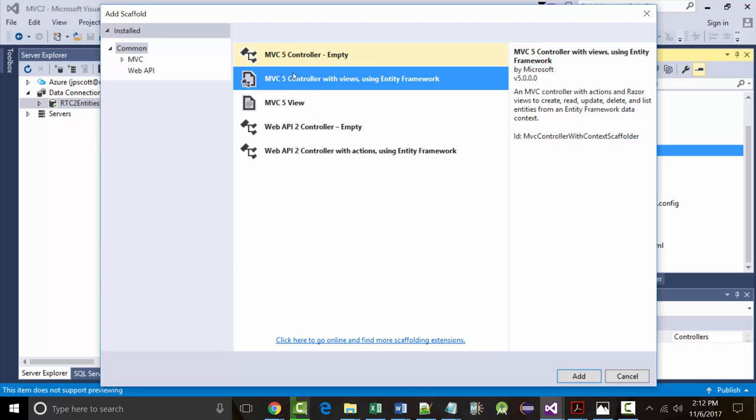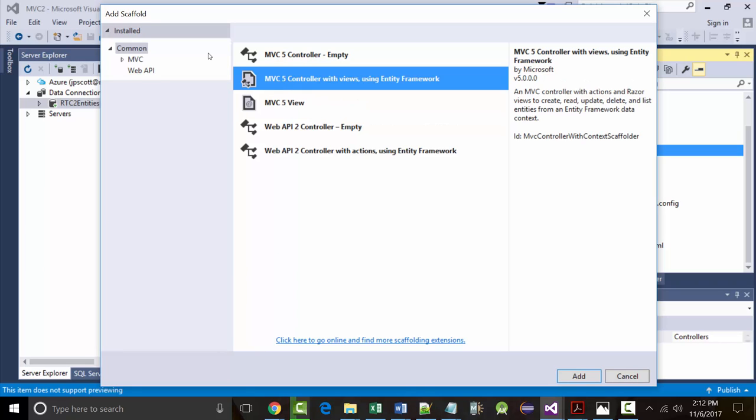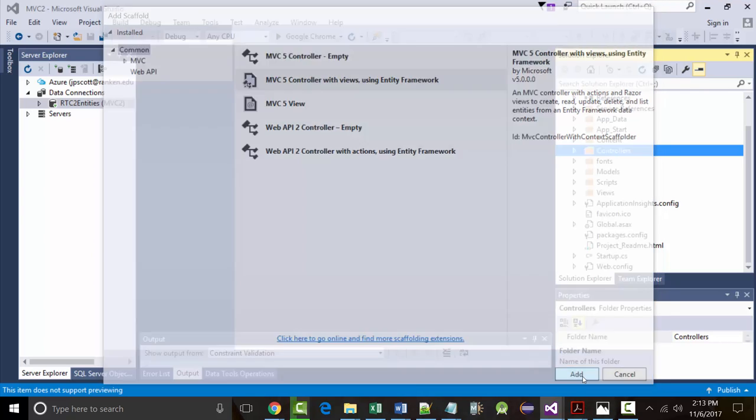And if you went in with view, as it says, a view with or without a strongly typed model, it's assuming that you've already got some of the model work done. We don't, so we're choosing this. If you look at the bottom of the screen, it says click here to go online and find more scaffolding extensions. So if you wanted a little bit more information, you could click there. But this is the one that I want, so I'm going to click Add.